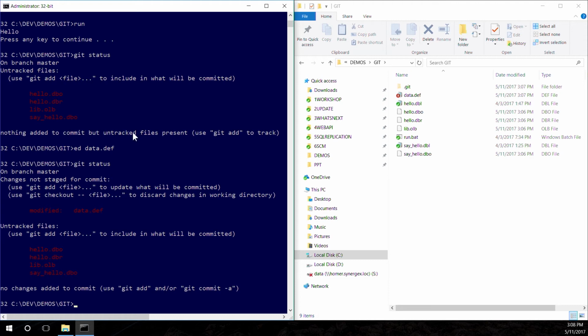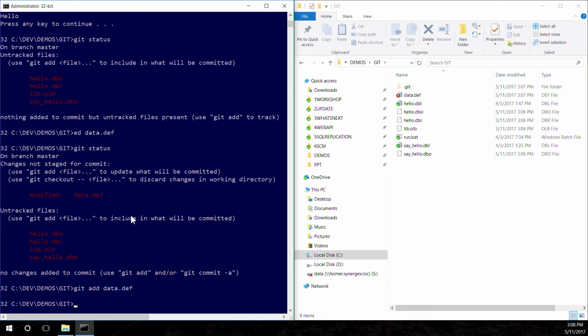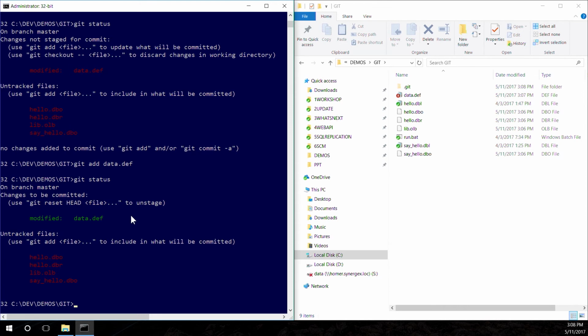Okay? Let's stage the change for commit. So if we do a git add of data.def, that will stage it. Remember, add either adds a file in or adds an existing file for staging. So now we've got a change waiting to be committed. These command line tools are really long-winded. There's all these stage it and commit it, and the graphical tools are so much easier. You just right-click and say commit all this stuff. But now you can see we've got a change waiting to be committed.